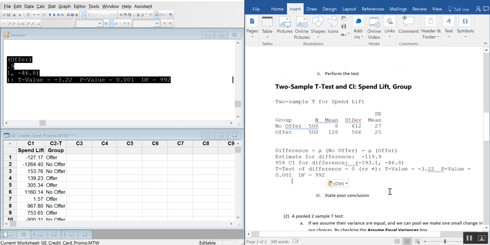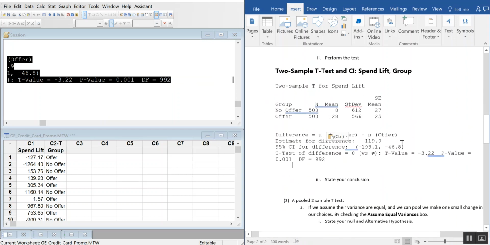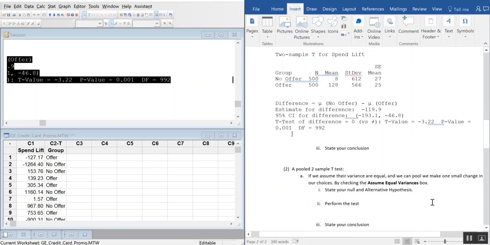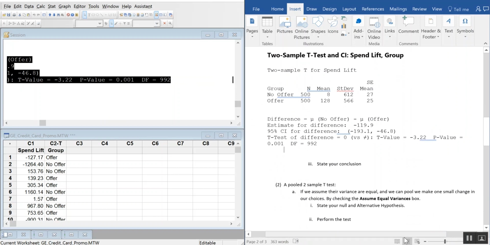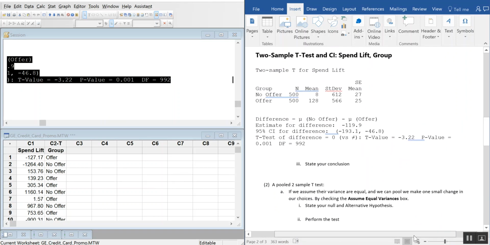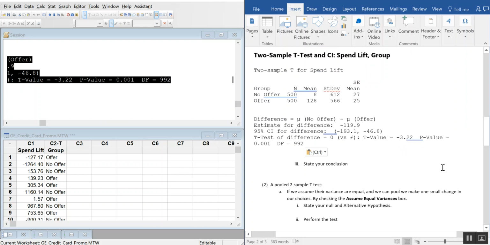Okay. Couple things worth noting. Now, perform the test. There's my test results right here in Word. As you're looking at this, there's a few things worth noting.